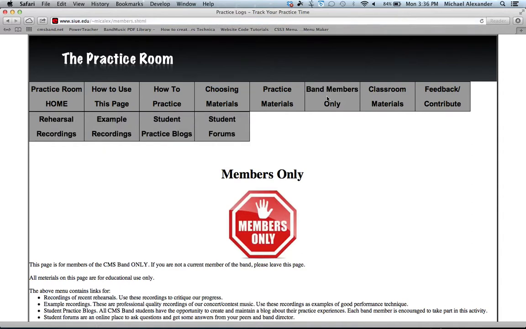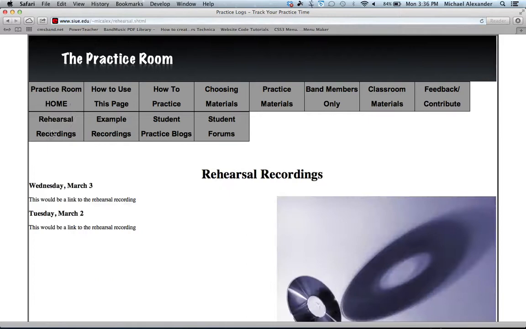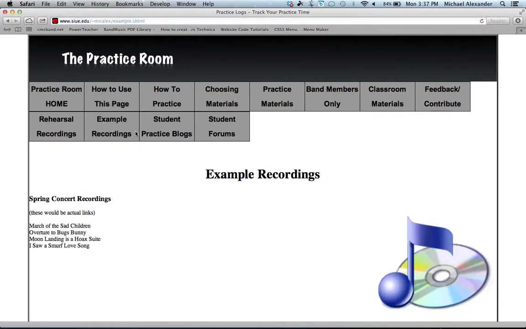Now, this link here with band members only is meant to be a password protected site. In the real world implementation of this site, a dialog would pop up for username and password, and only band kids that are enrolled in the class will be able to use it. The reason is I have links to where I can post rehearsal recordings, which is something I'm trying to do in my class: I record the kids, post a link, and let the kids listen to how the rehearsal went. That's going to be really important as they work on things at home. I can also post example recordings, done by professional groups, of the music that we are trying to learn.